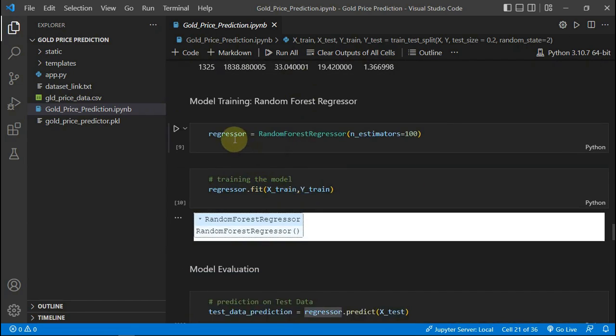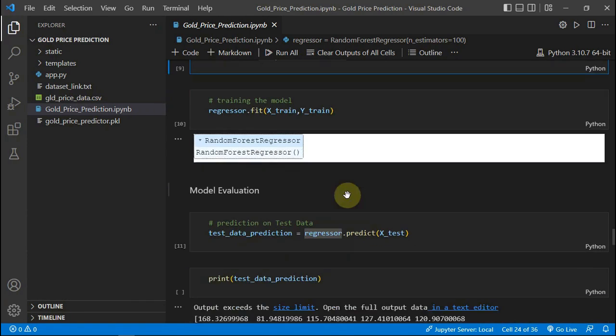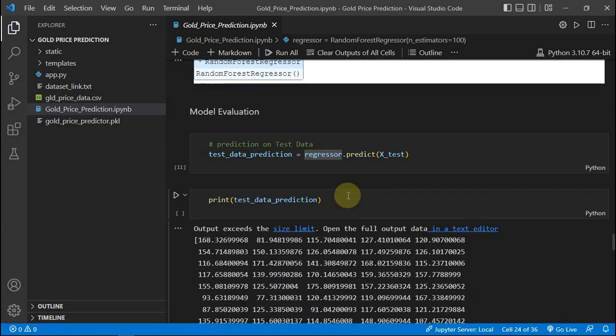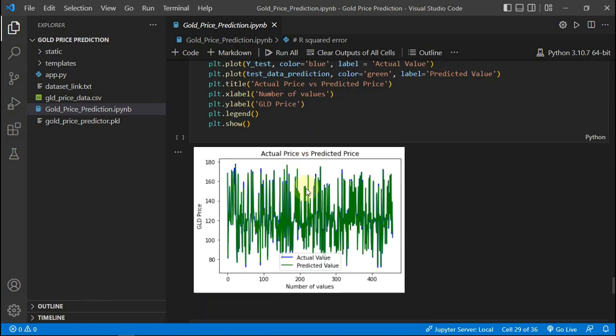And then used a random forest regressor with n estimators, or number of decision trees, as 100. So the random forest algorithm is basically based on decision trees, just to let you know, and then doing some predictions, and you can see we are getting accuracy of 98.9%, which is quite good.